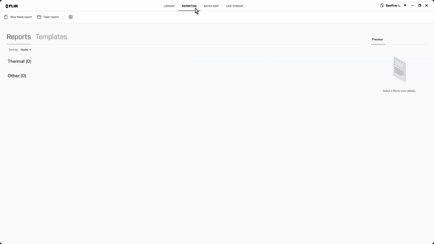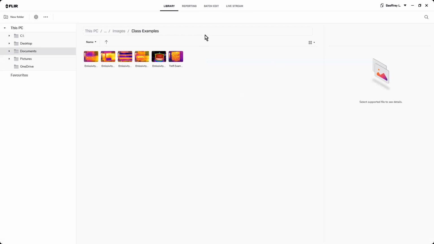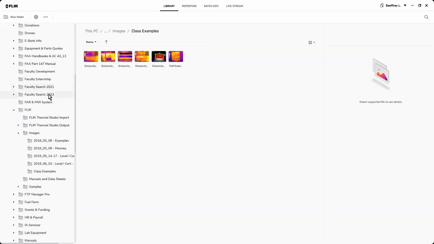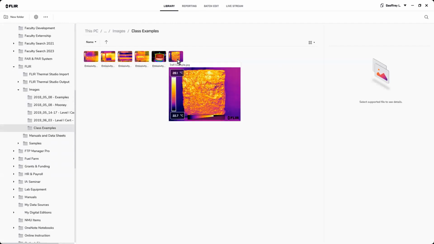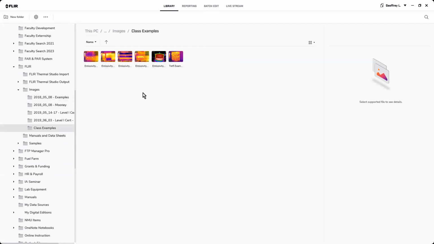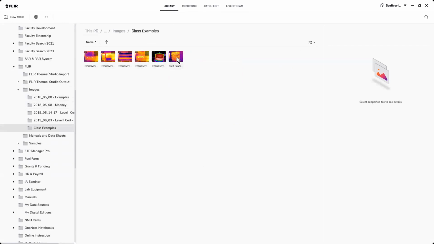So there's different tabs for reporting, editing, live streaming. We're just going to use the library, and I've navigated to my folder over here that has the class examples in it. And I've got some different images. I'm going to use the reflected temperature example, and then later I'll use some of the emissivity examples to demonstrate finding emissivity, and then finally thermal tuning and analysis.